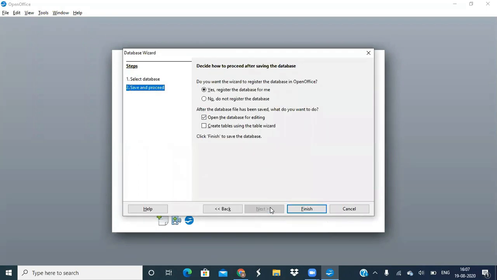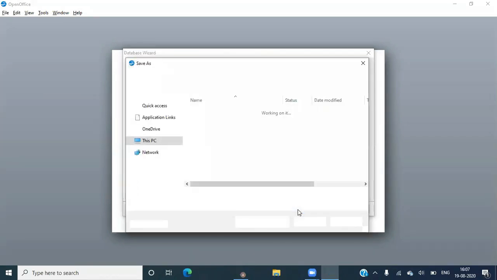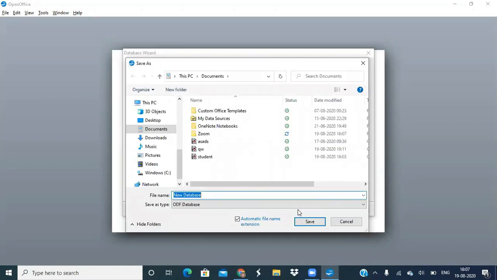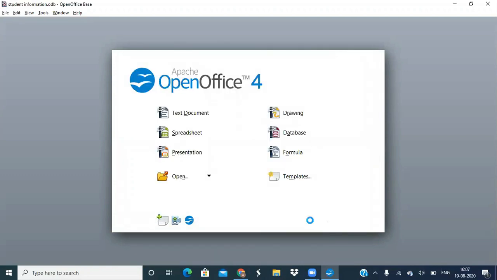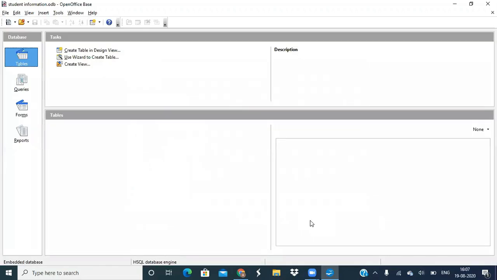Click on next, then click on finish. It will create a new database, so it will ask the name of the database. I'm going to create the database student information. Save. When you click on the save, it will create a database and open the database window for you.